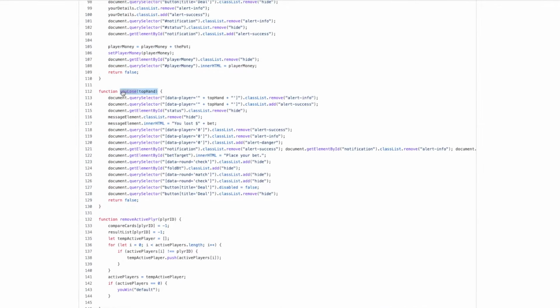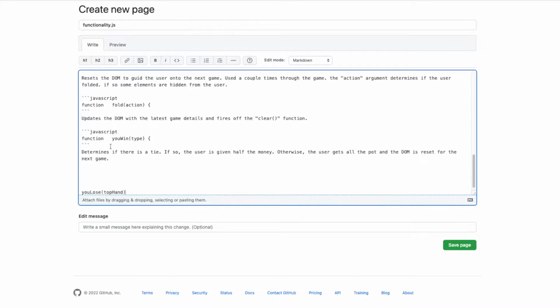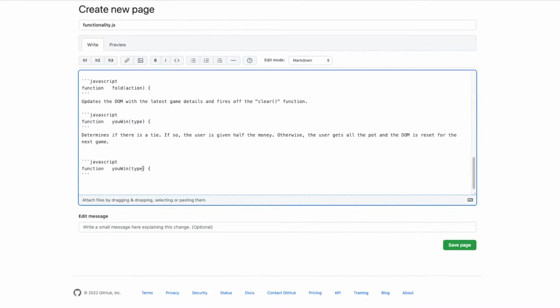Here it's explaining that information. So once again, now we're going to go into you lose, which is very similar to you win. We're just going to be subtracting money from the player's balance, and then we'll reset the DOM elements so they can play again.